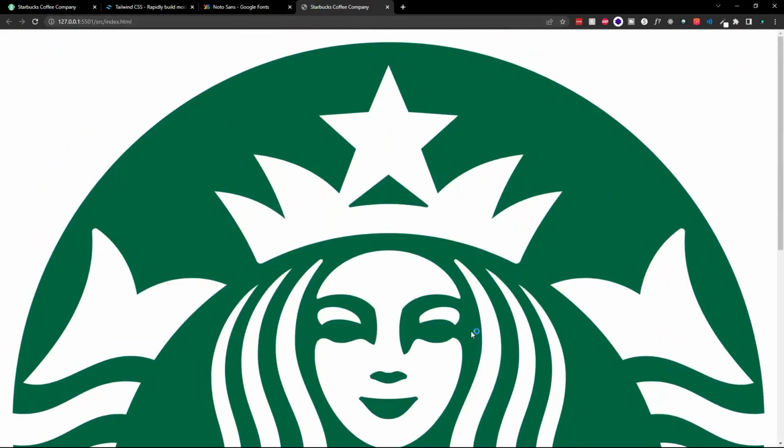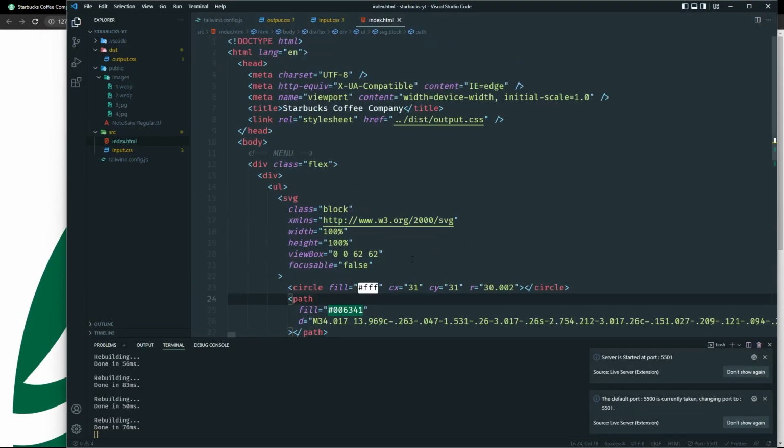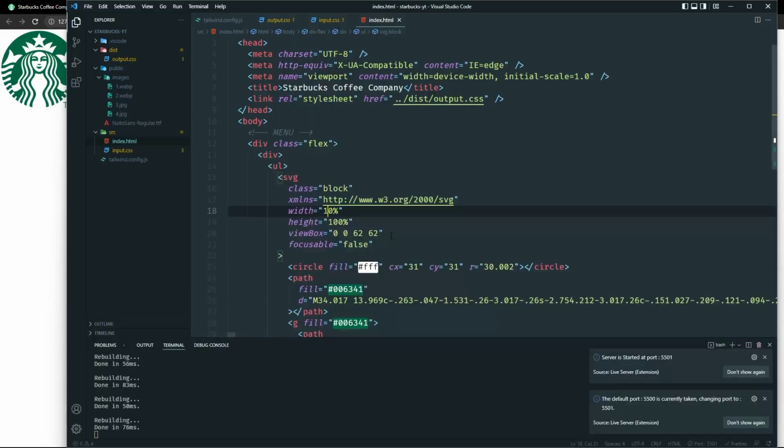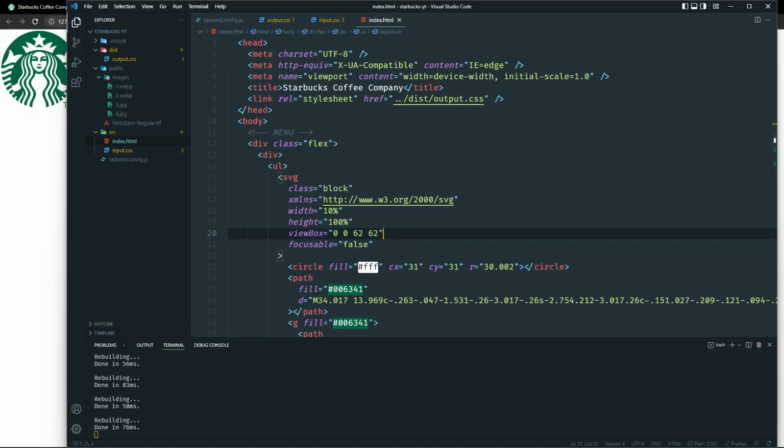There we go. That's a huge Starbucks logo. That's crazy. So we need to take care of that first. First thing I am going to do is change the width to, let's say, 10%. So 10%, that's okay. We can play around with that, of course.